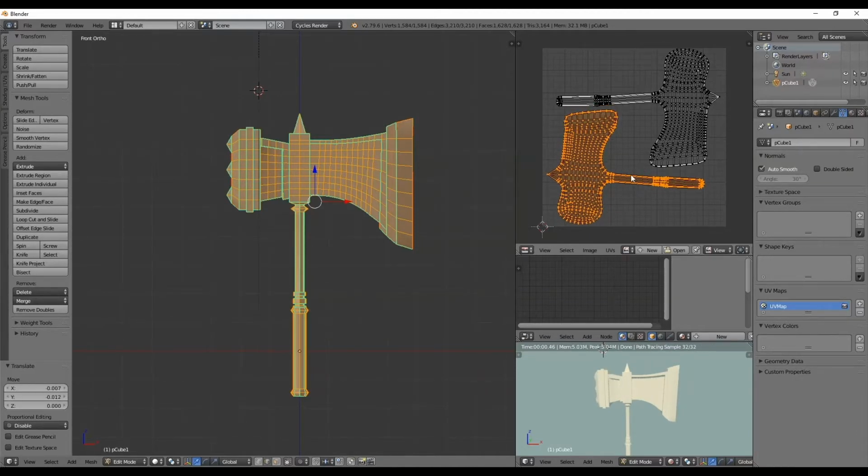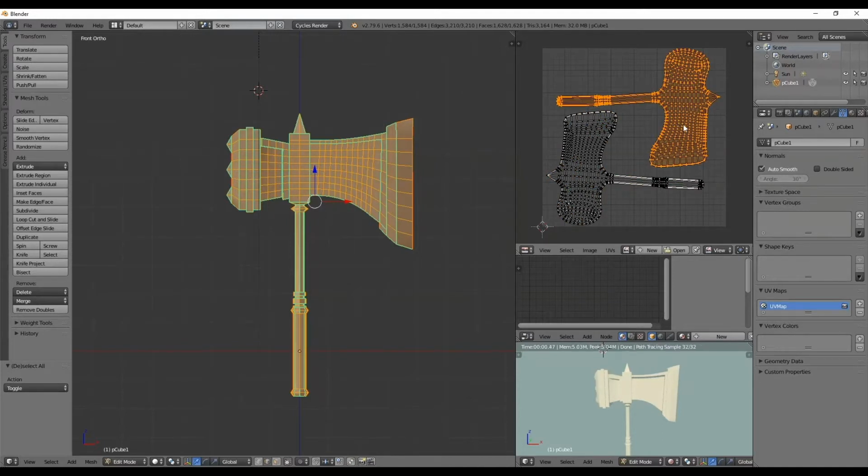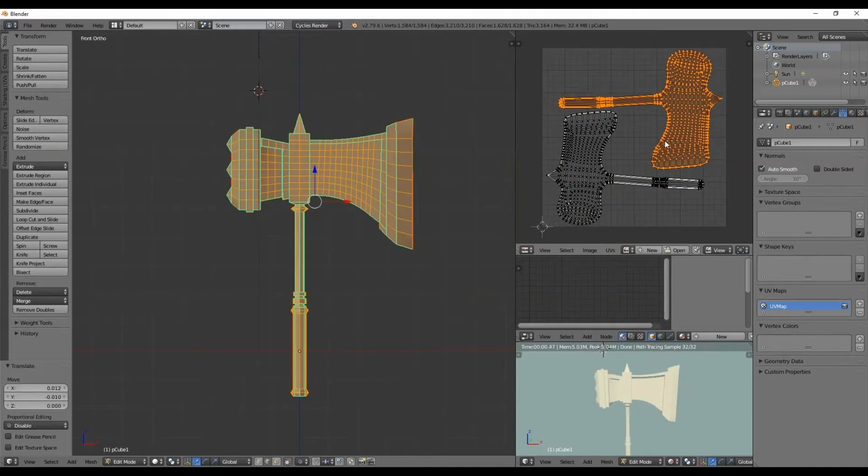So usually when I texture paint, I use a tablet. This time, I'm just gonna use the mouse, but tablet actually works really easily. Anyway, I think that's probably good enough in terms of this UV map.